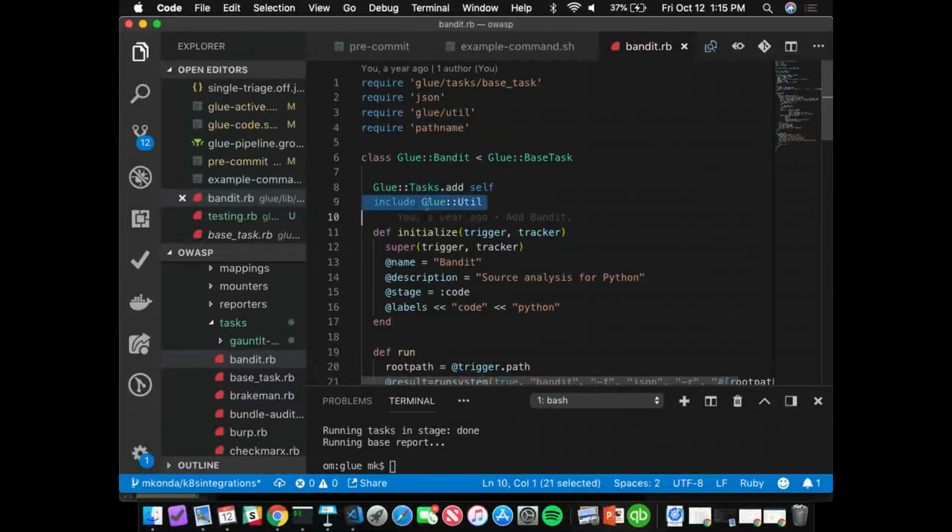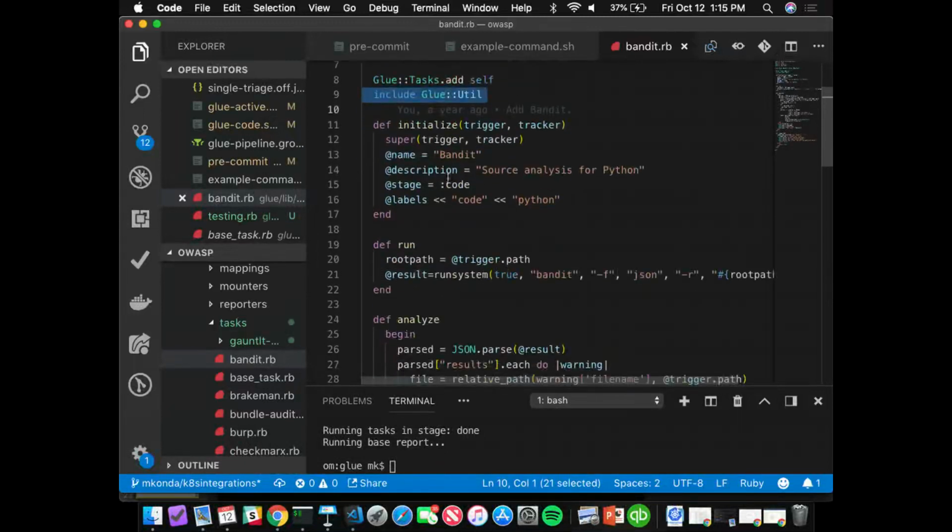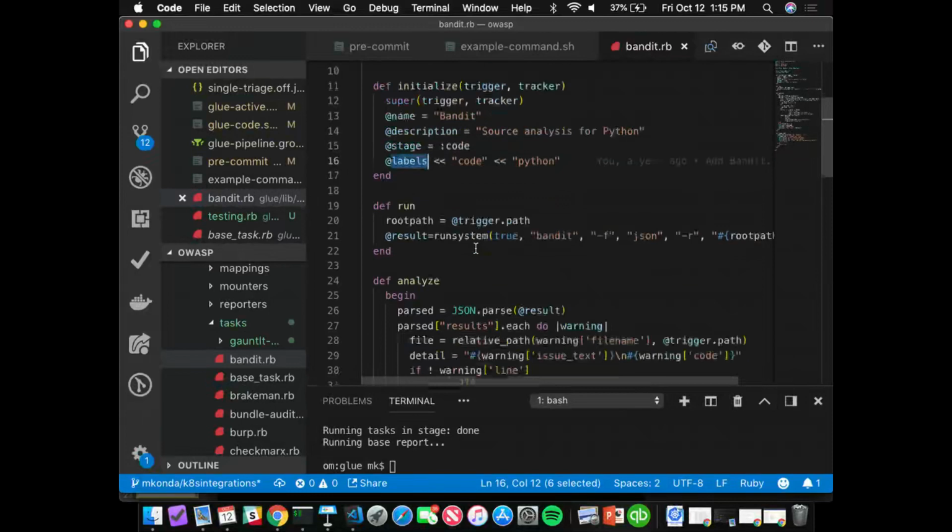This is just a bunch of utilities. When I initialize the task, I give it a name and description so you know what's going on. When I assign the stage, that's how it knows when to run it. So if it were a live stage, it would run it as a live tool. The labels say, okay, this is a code-related tool, this is a Python-related tool. So I could pass a label for Python, and any task that's labeled for Python will run. Does that make sense? So you can figure out ways of categorizing your stuff to make it work.